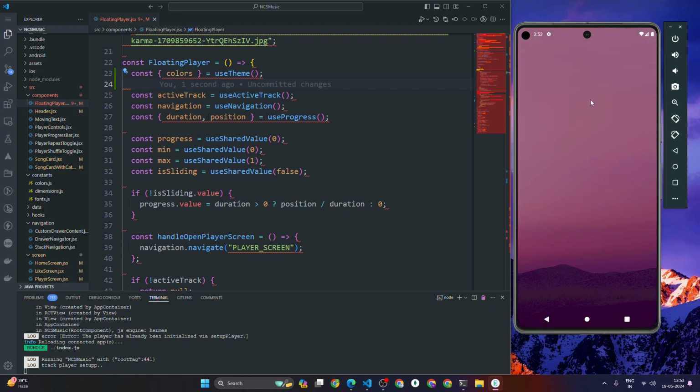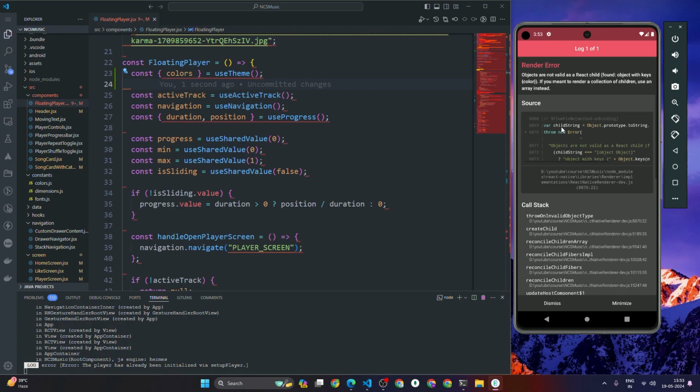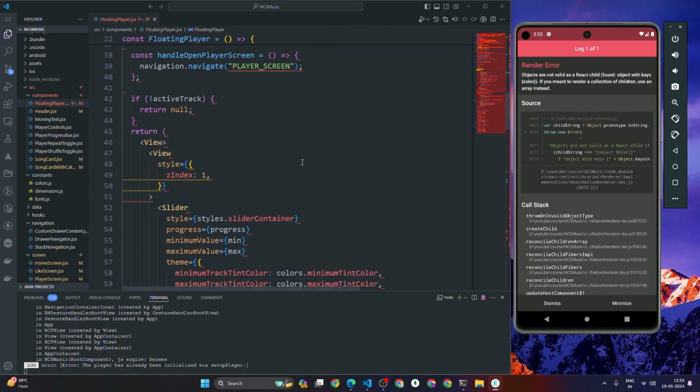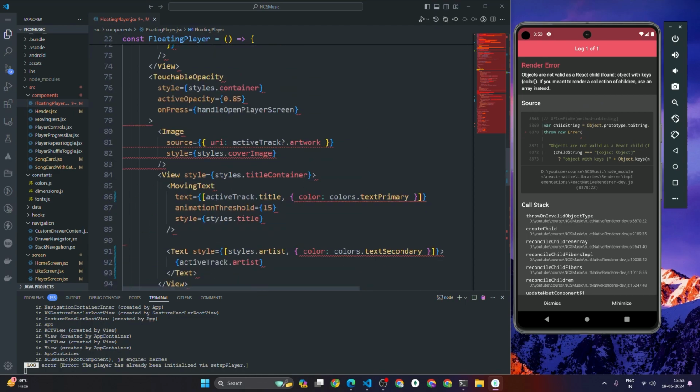Okay, let's close the app again. Let's click on this song. Here we are getting that error: object or not valid React child found within keys. If you mean to render a collection of children, use an array instead. Okay, not bad. Where can we get the error? Active track dot title. Oh, got it.